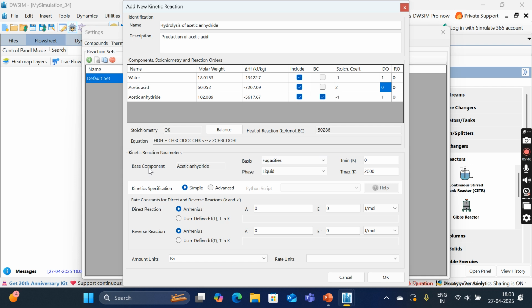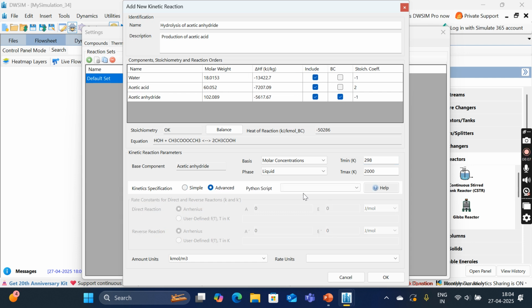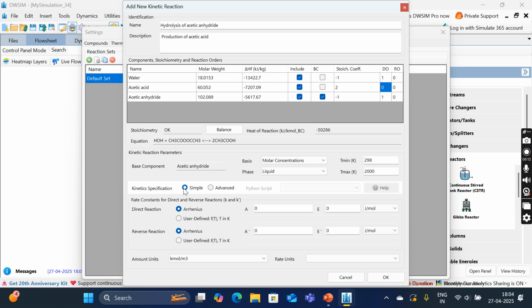Now we will come to the next column, that is kinetics parameter. Here, as base component, acetic anhydride, no need to change, but our basis is molar concentration. The minimum temperature in Kelvin, I want 25 degrees, that means 298. I will click on enter. Kinetic specification, I want only simple. In advanced, you can select or add a Python script, but we are not going to do that here. We will see the simple one. Simple, I don't know the Arrhenius, I just know it is 12.